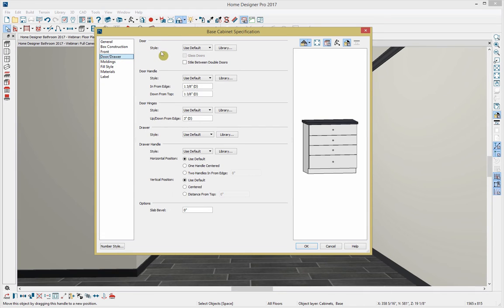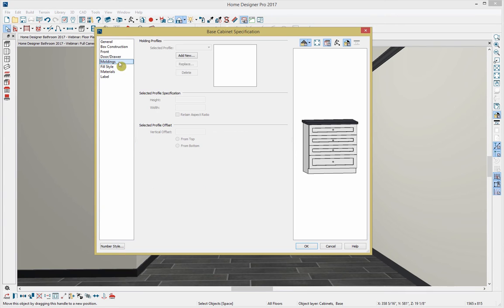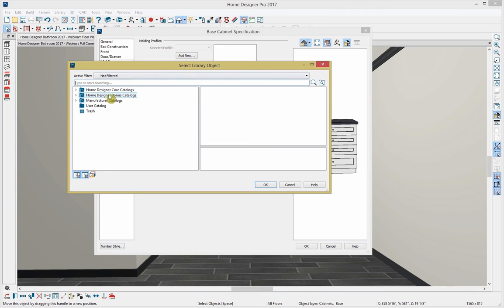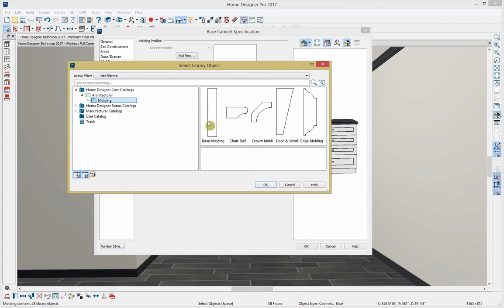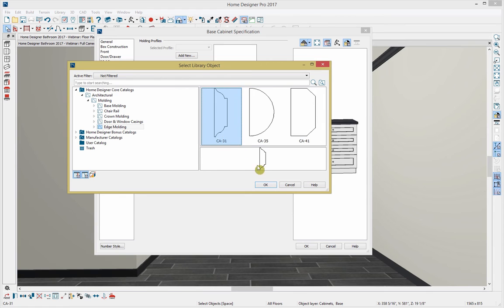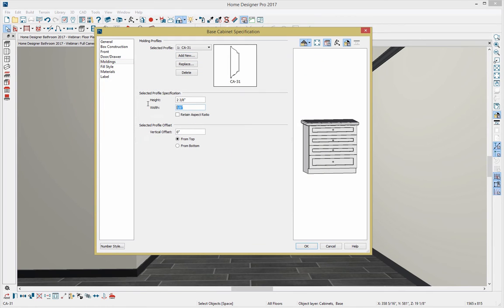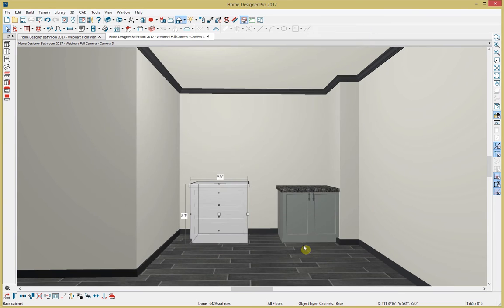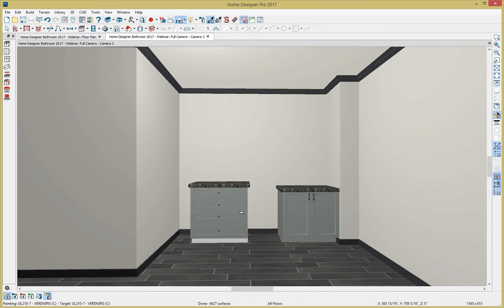Under the door and drawer panel, going down to drawer, I'd like to change that to framed. And obviously we'd like to add a molding to match the rest of our design here. Just keeping that consistent with the 1/3, and then I'd like to press OK. We can use the material eyedropper tool once again to apply those same materials and colors to our design.